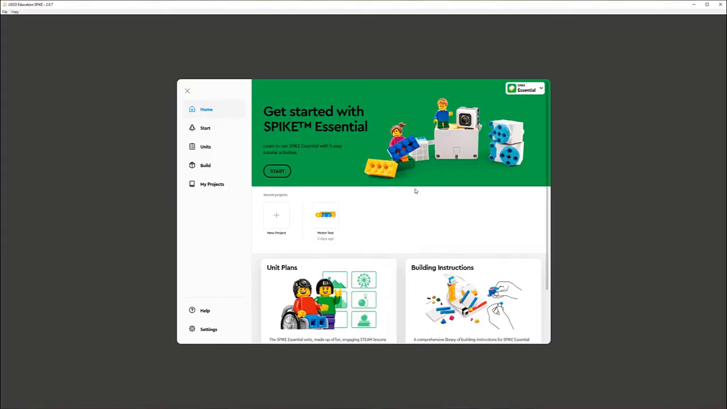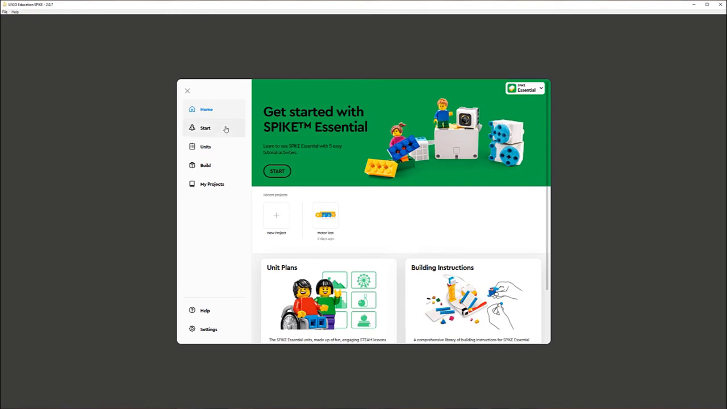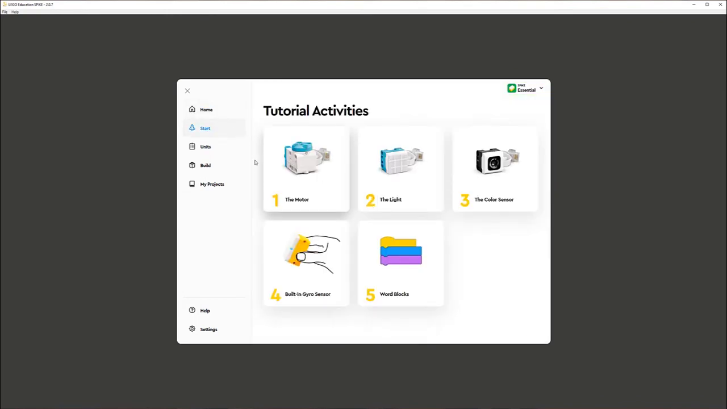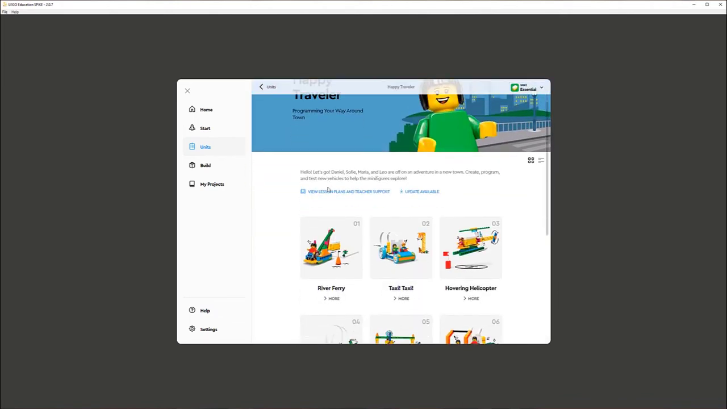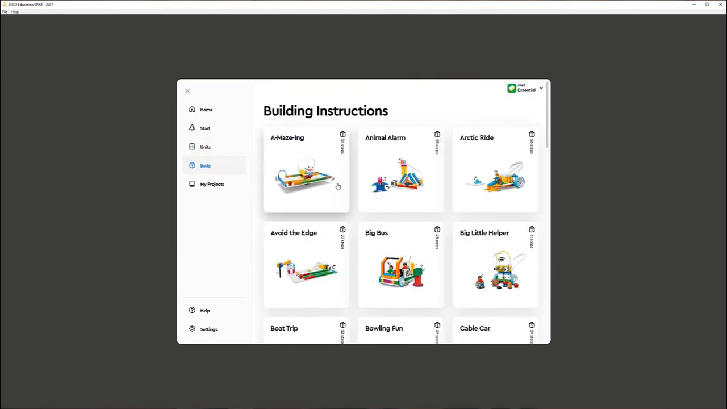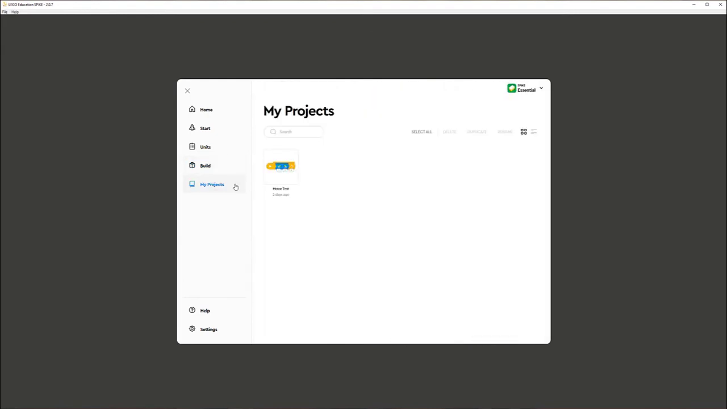After selecting the Spike Essential, you can still change which robot you are using mid-session by going to the top right of the home screen and clicking Spike Essential. A drop-down will then show where you can swap what robot you are using. Here in the Spike Essential home screen, you can click on Start to follow tutorials on each of the motors and sensors, click on Units to follow the unit plans grouped by theme and target grade level, click on Build to build Spike Essential models from the unit plans, or you can click on My Projects to view projects of your own.